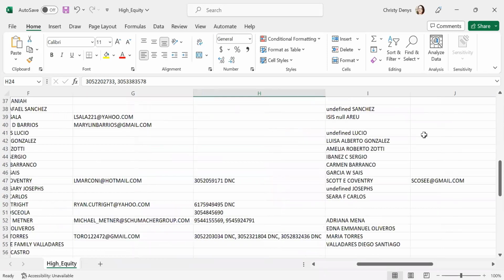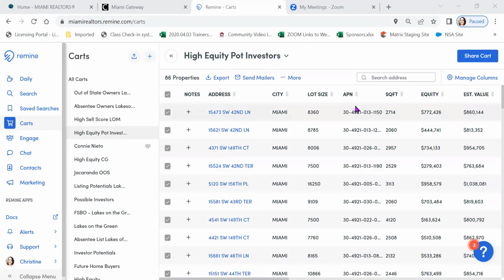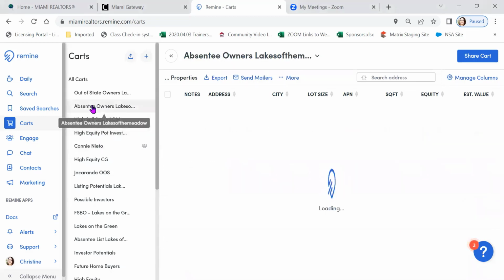Did you guys like this? Let me exit out. So this is one of the options. This is your export. The second option I want to show you is the more. So let's do another one. Let's do the absentee owner. I'm going to check off absentee owner.